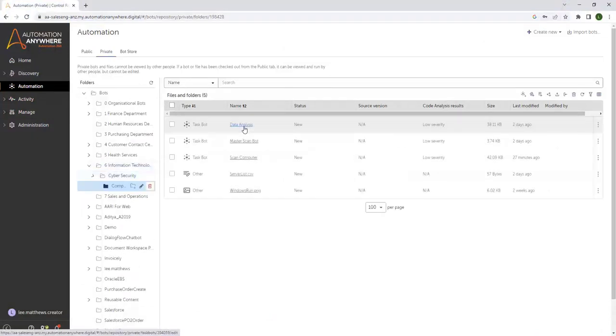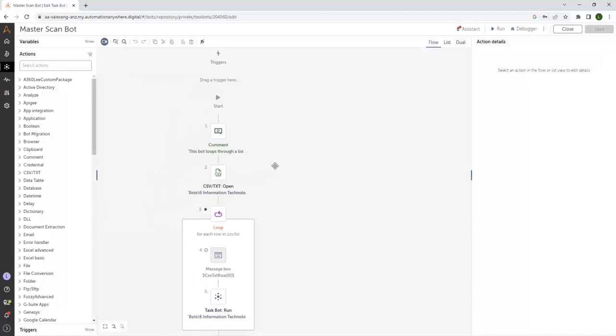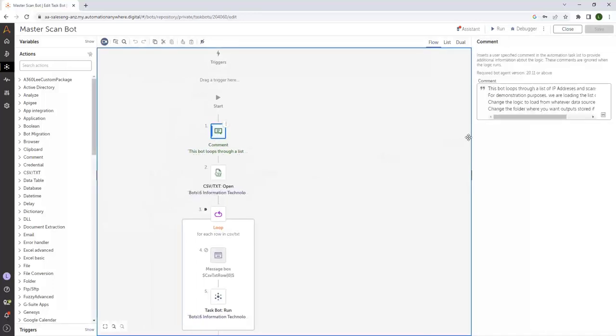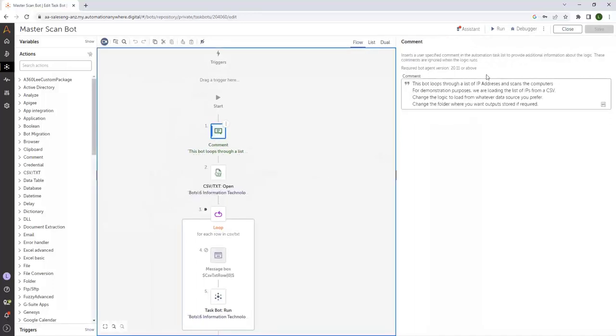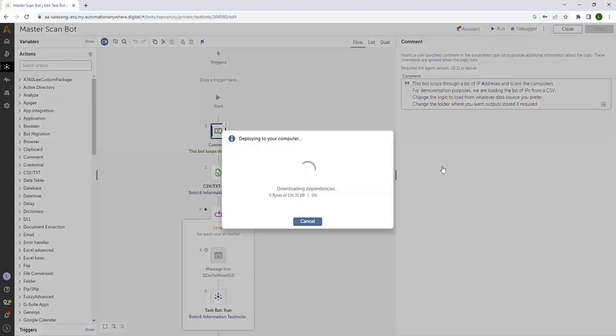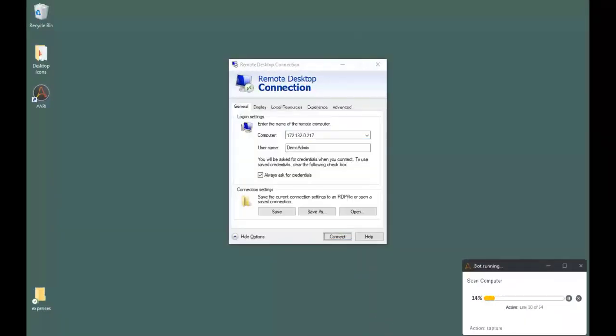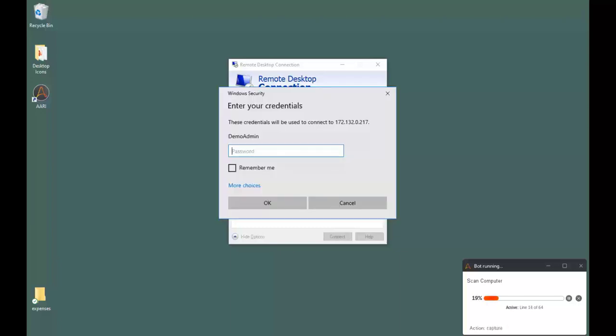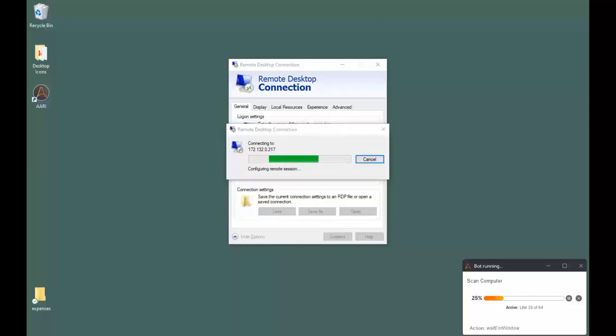Using Automation Anywhere, I've created a bot that will scan a list of computers and collect information about each one. Using just a list of IP addresses as an input, it will log into each computer and run a series of commands in PowerShell to extract a broad variety of data about that machine.